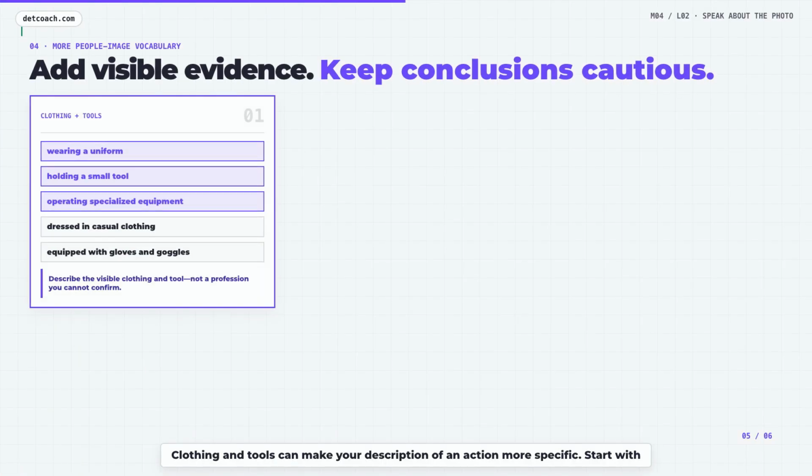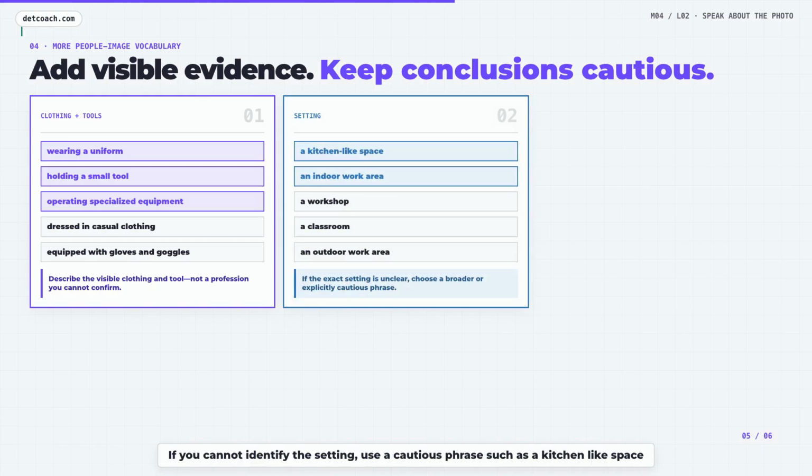Clothing and tools can make your description of an action more specific. Start with wearing a uniform, holding a small tool, and operating specialized equipment. If you do not know a person's occupation, describe only the visible clothing and tools. Do not identify a profession based solely on white clothing or a particular piece of equipment. If you cannot identify the setting, use a cautious phrase such as a kitchen-like space, or choose a broader expression such as an indoor work area.